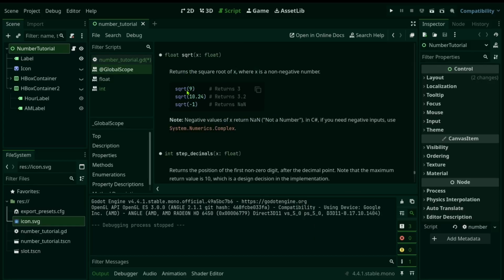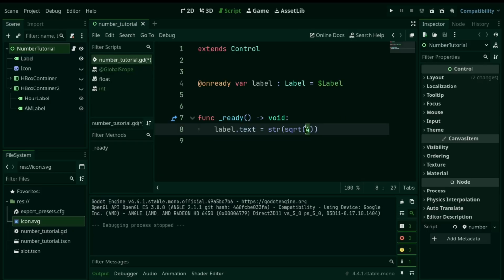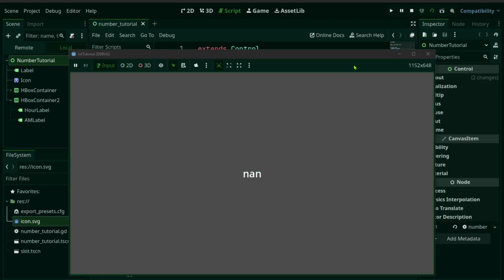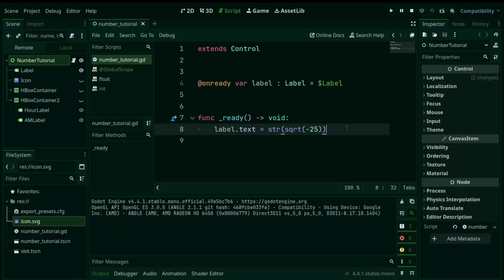Here's the description of the method. It takes a float and it returns a float. But if the input is a negative number, we get NaN, not a number. If for some reason you want your game to handle imaginary numbers, you will have to use C#. So as you can see, if we pick a negative number, we're getting not a number. In C#, if we use the complex class, this would be 5 times i, where i is the imaginary unit.